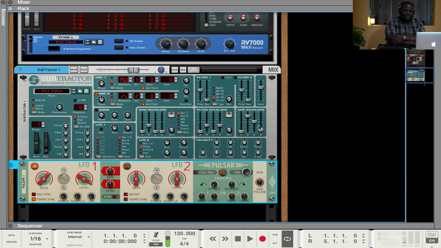The amp envelope is another area that's very important. If we want to be able to play our song for a long time, we need to turn up the sustain. If we want it to be a very short sound, we would turn down our sustain and then affect our decay. Release affects how long the note stays on after we've released our note.